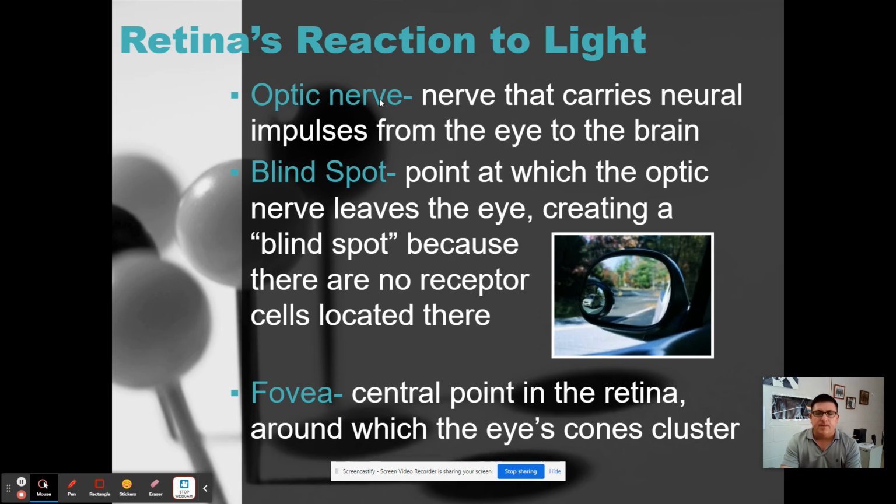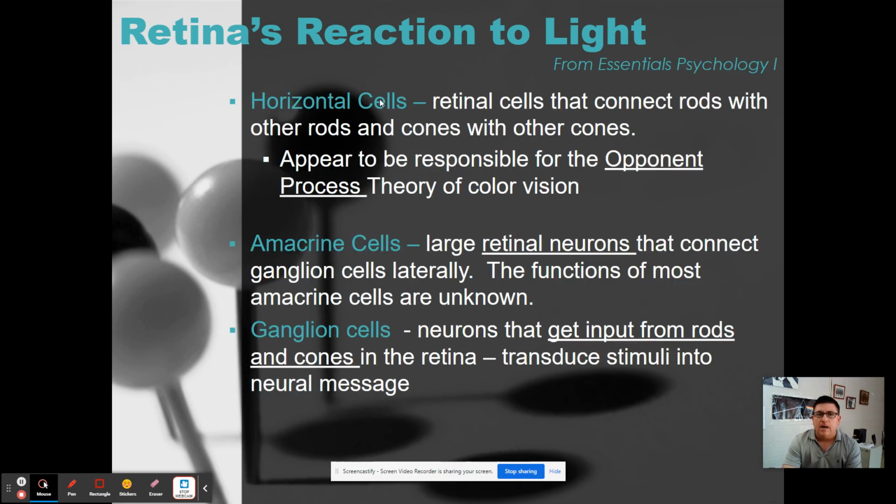Blind spot and fovea, more important information that cluster around the retina. 3 types of cells in the eyes: horizontal, amacrine, and ganglion. All have their own function. I showed you that at the beginning, the after image of the flag. They give that credit to horizontal cells. Okay, so again, the eye anatomy is pretty detailed, so take your time and learn that well.